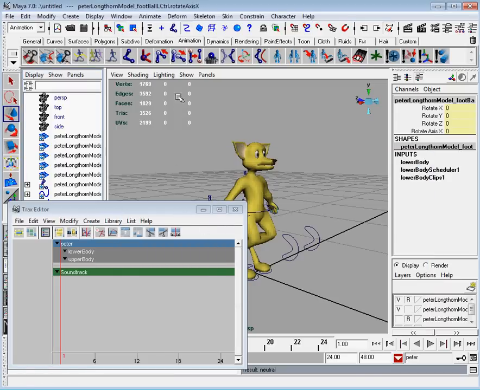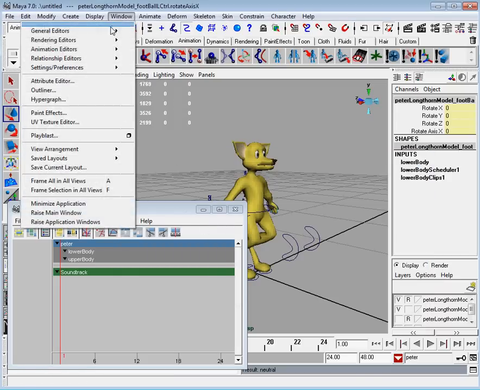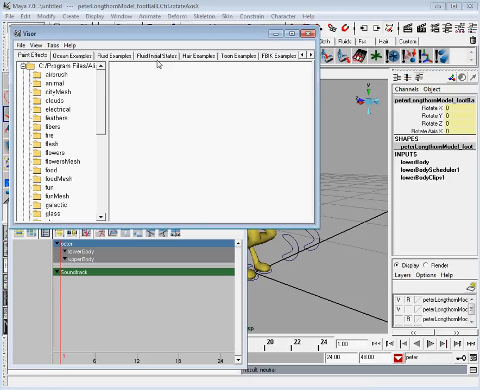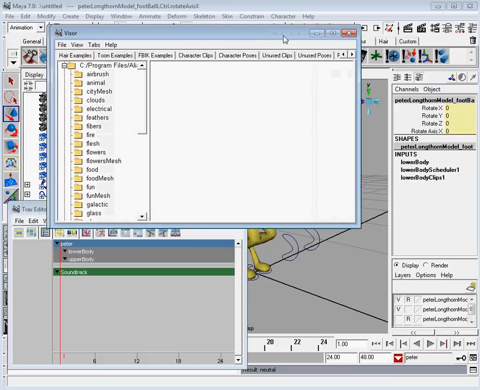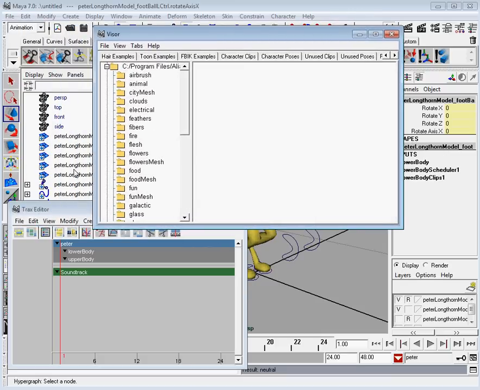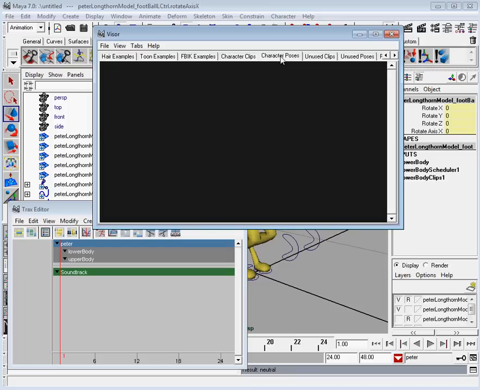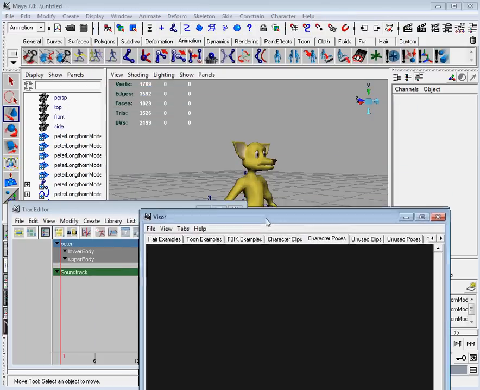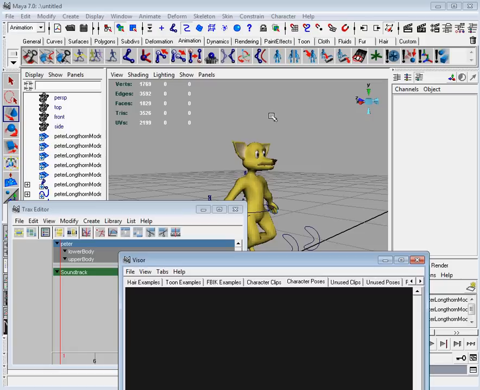Now, when I did that, that added something to the visor. So I'm going to open up the visor here. The visor just shows a lot of nodes that exist in your scene that don't normally show up in the outliner over here. So I'm just going to click on Character Poses, and that pose we created didn't show up. Let's try that one more time.